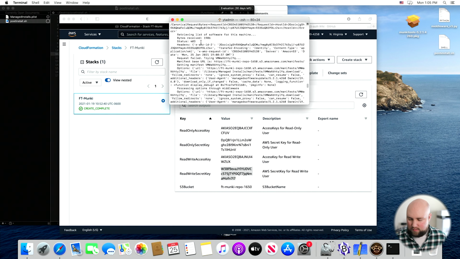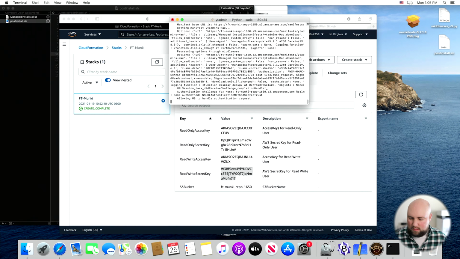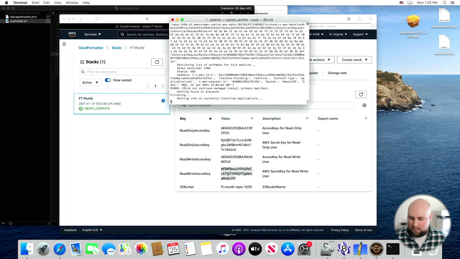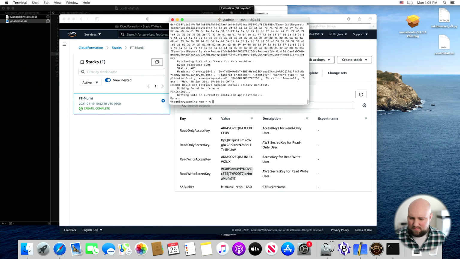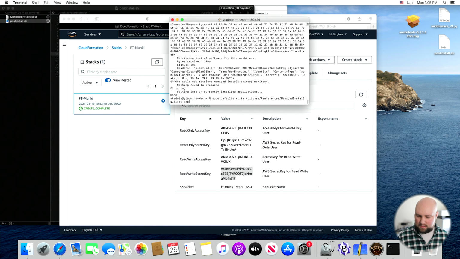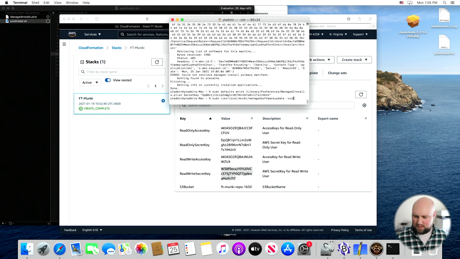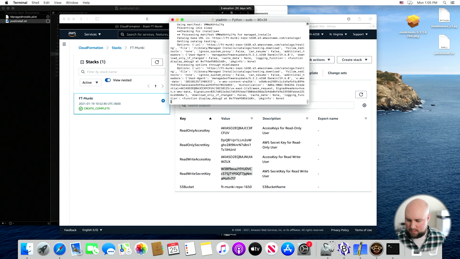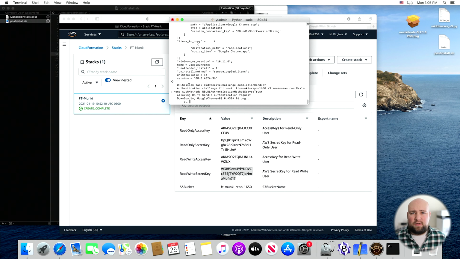Now if I go back and rerun, I probably need to restart to make sure the managed installs plist. I'll actually do a sudo defaults write /Library/Preferences/ManagedInstalls.plist SecretKey, give it quotes, paste it in, and now that's good to go, which in theory means I can rerun this and everything's going.